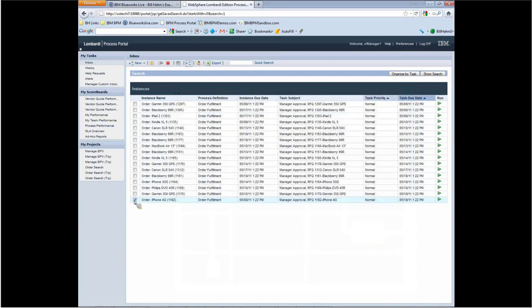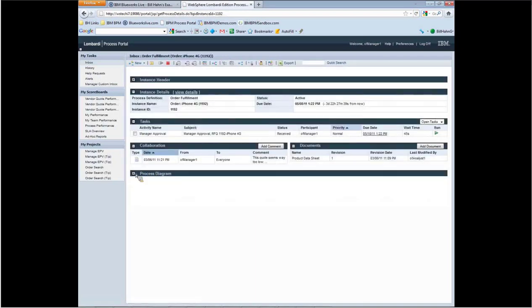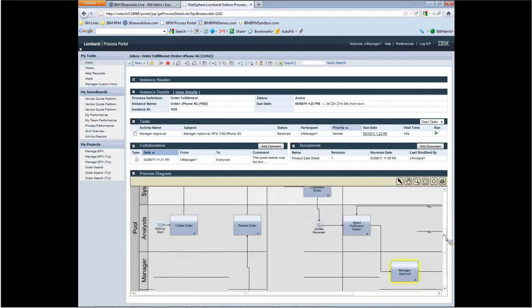Now when I drill down into that activity and claim it, I can also see while I'm working on that activity where I am in the process. So again, you get clarity on where I am in the process.